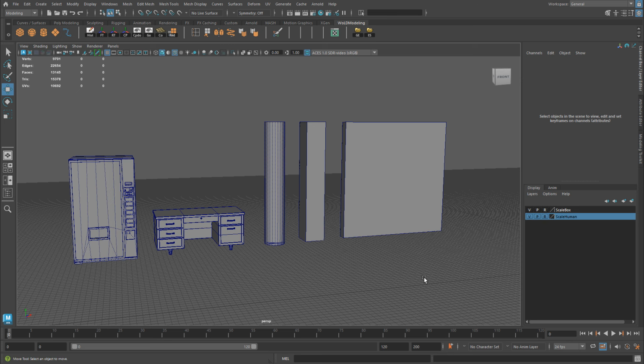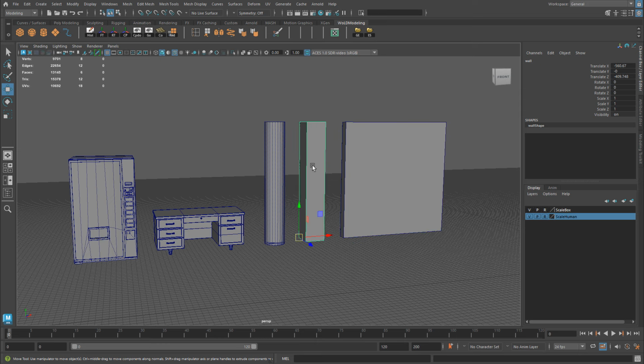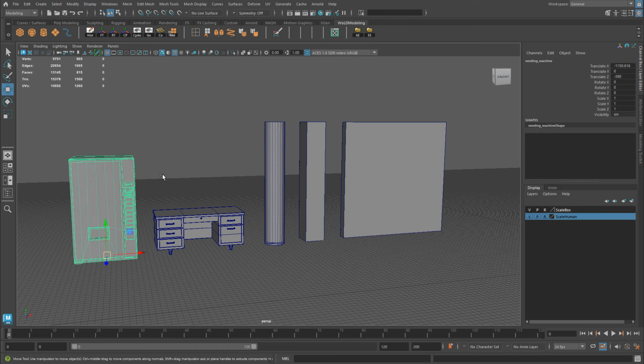I'm going to be using some of these assets: a modular wall, a column, a rounded column, and a couple of props. This desk prop uses a trim sheet, and this vending machine is uniquely textured. So I'll be using these as examples.